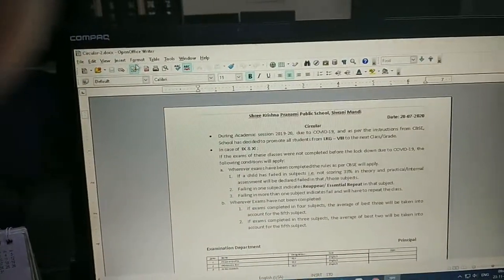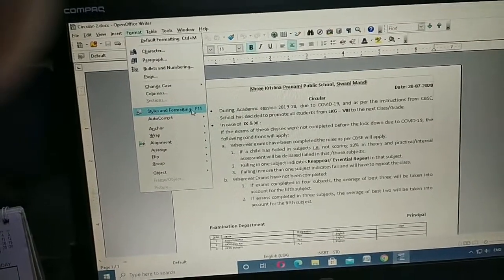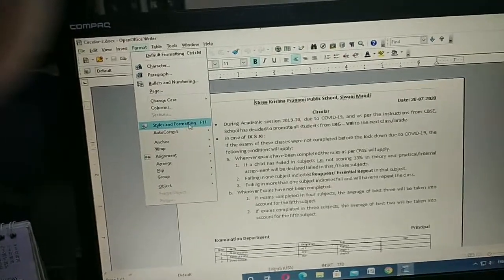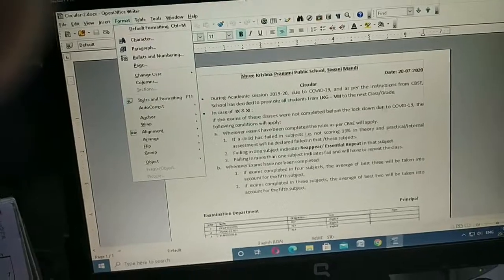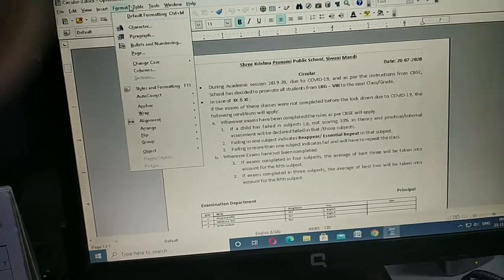For that, I have to go to Format, and under Format there is Styles and Formatting. You can directly press F11 also after opening the document where you want to apply the different kinds of styles and formatting. So first you have to open a document where you want to apply the different kinds of styles, and then go to Format.